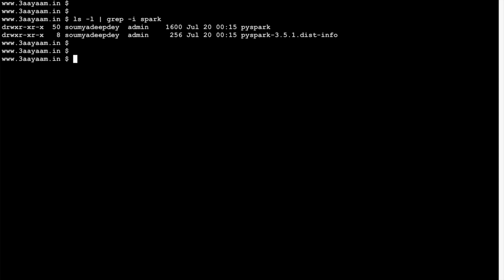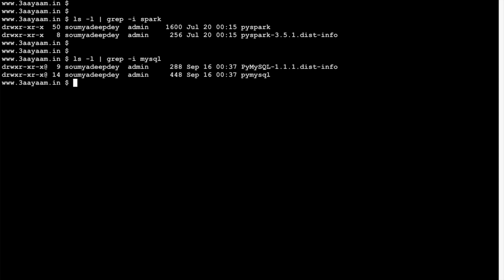So let me show you. If I type ls -l, let me see if PySpark is installed or not. So PySpark is installed. I think I had installed PyMySQL also. Let's see if NumPy is there. Okay, NumPy is not there. So let me go ahead and install NumPy.